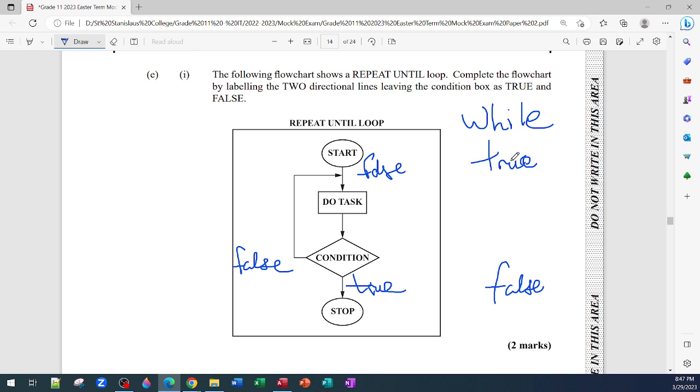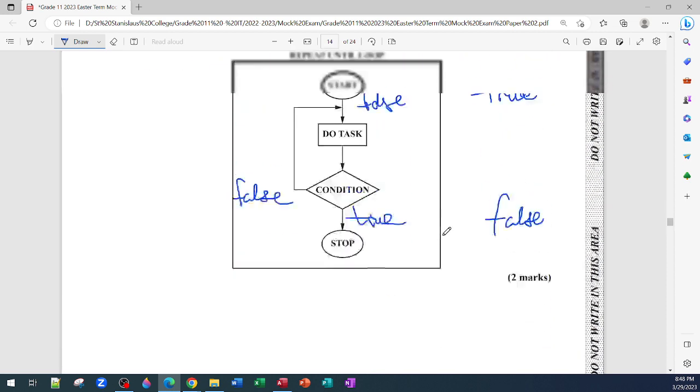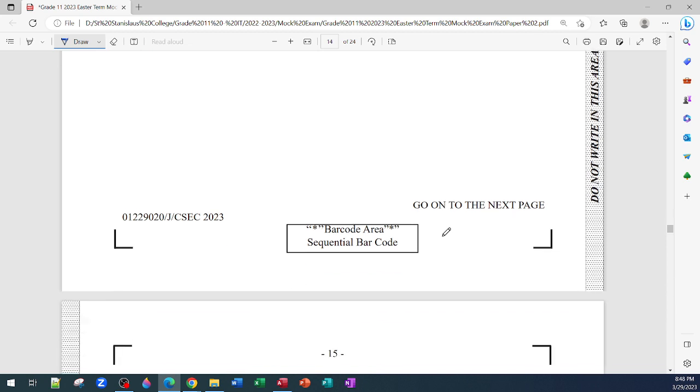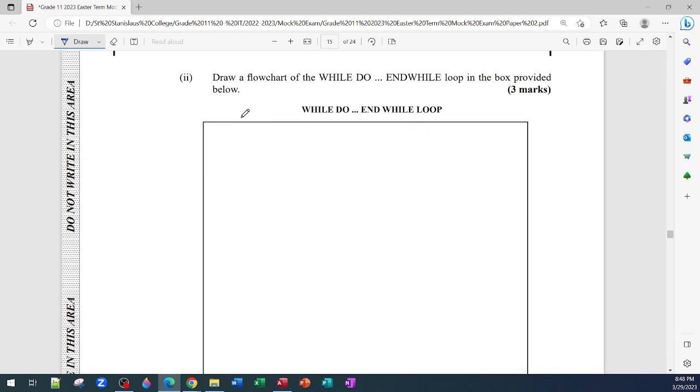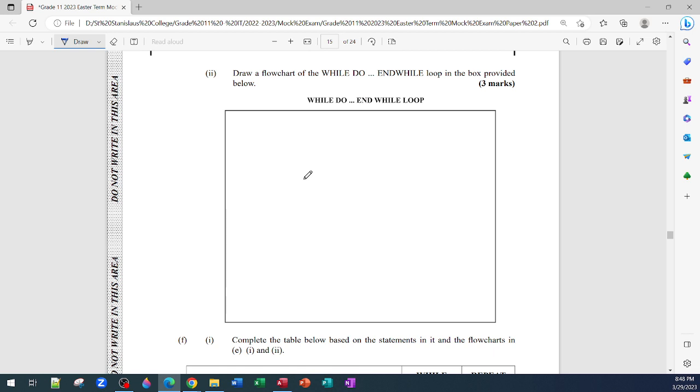So while the condition is true, you stay in the loop. If at any point in time it is false, you exit the loop. See why it's important to remember those differences. If no questions, let's continue. Draw a flowchart of the while do and while loop in the box provided. Now while do, while, basically the same thing. What are we drawing?